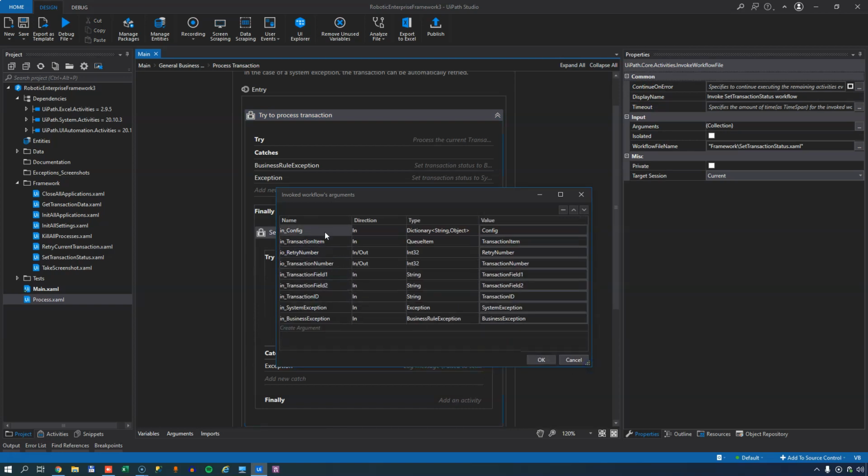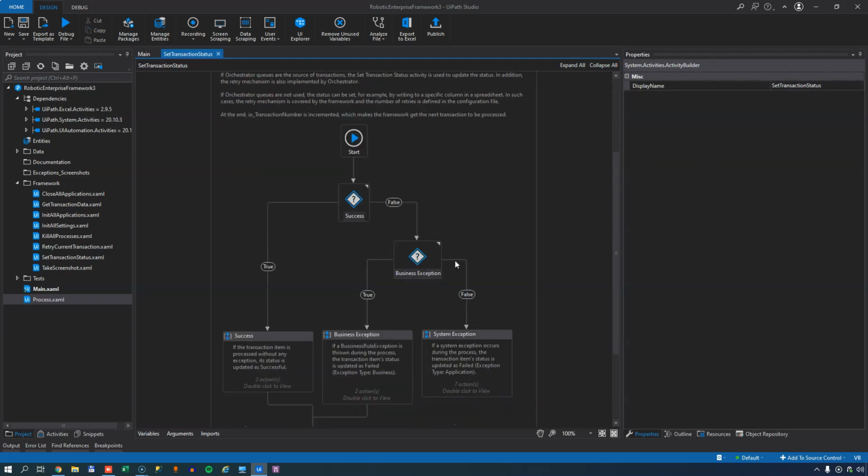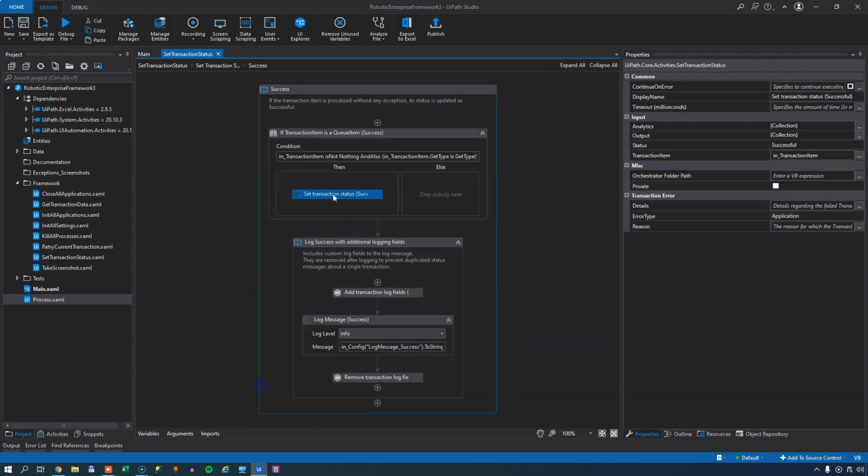The arguments is of course our configuration item, and of course also our transaction item, and also we'll send in a system and business exception variable in order to handle those. And then there's a number of sort of housekeeping arguments that will keep track of counts and positions and also additional logging fields, and we'll just skip those for now. If we open the file, we can see that there's sort of a decision tree structure in here, and we are trying to decide whether or not something bad happened in the process XAML file. And in the case that both the business exception variable and the system exception variable are nothing, that means nothing bad happened, and we can move into this sequence here, the status of the transaction item here, to successful.